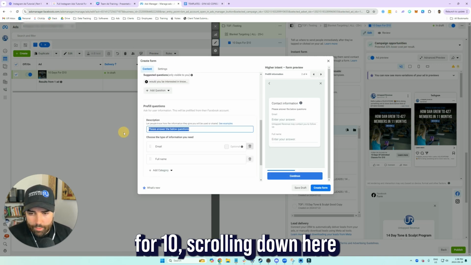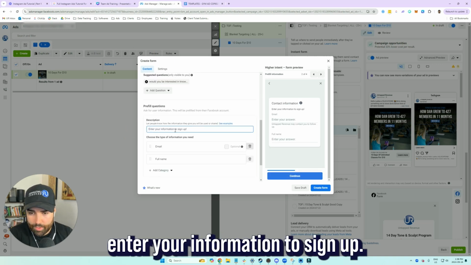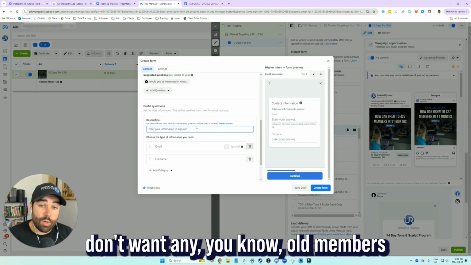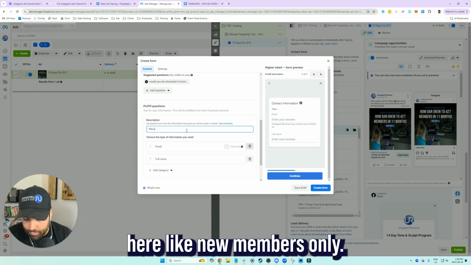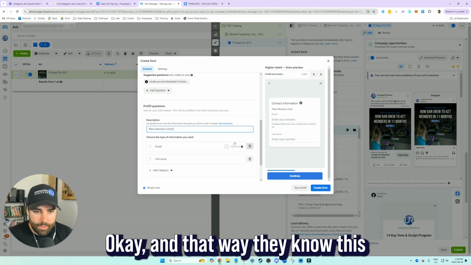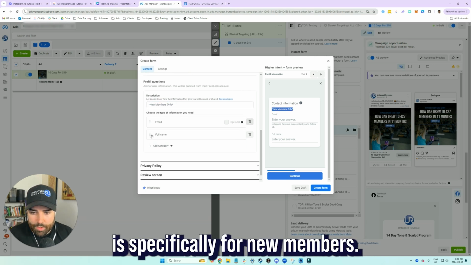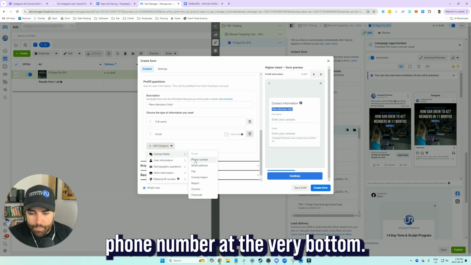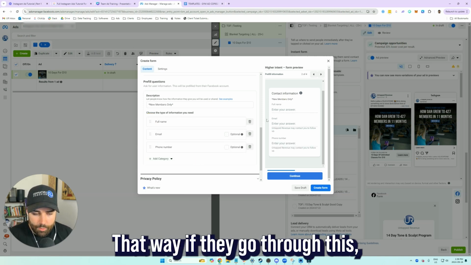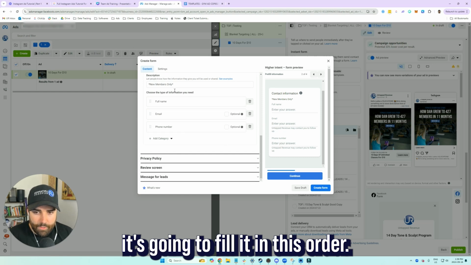Scrolling down here, enter your information to sign up. Something else you can do is if you don't want any old members or people who are just trying to take advantage of all your trials, you can just put something in here like new members only, right? And that way they know this is specifically for new members. You're going to want to make sure to reorder this, have full name, email, and then phone number at the very bottom. That way, if they go through this, it's going to fill it in this order.